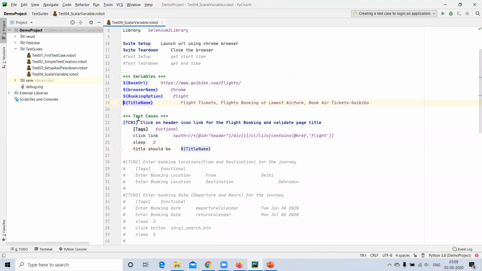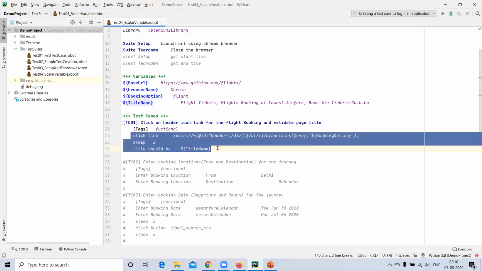So I had provided the scalar variable rather than the static value. In this scalar variable, I have provided the value over here. Similarly, I'm going to create a dynamic XPath, so I will provide the scalar variable for booking option over here. You can see I had created two scalar variables, booking option and title. Then it's a completely generic test case.